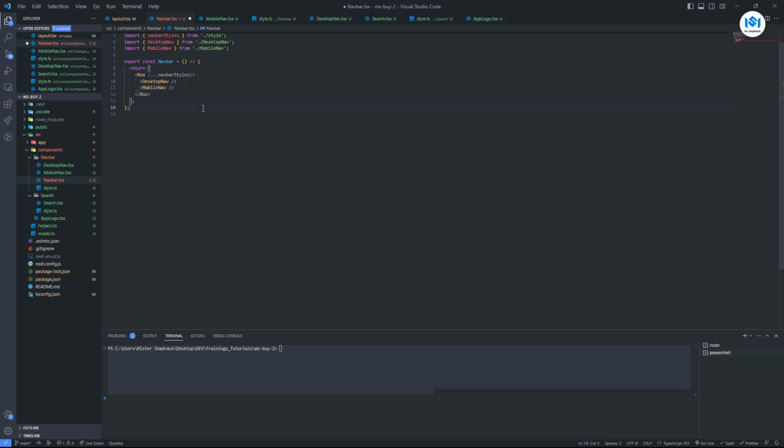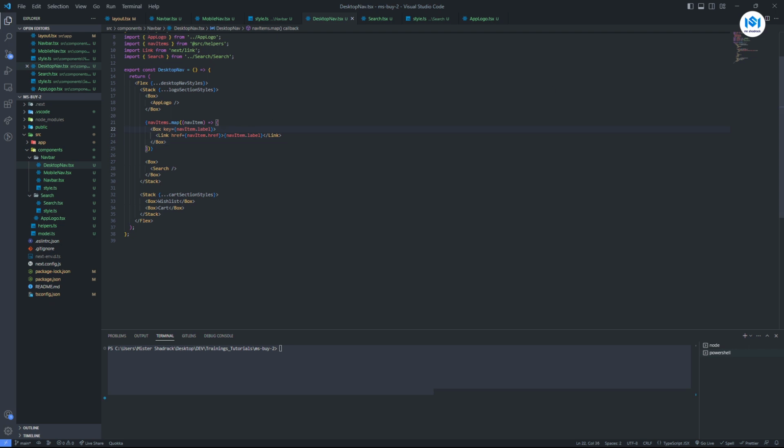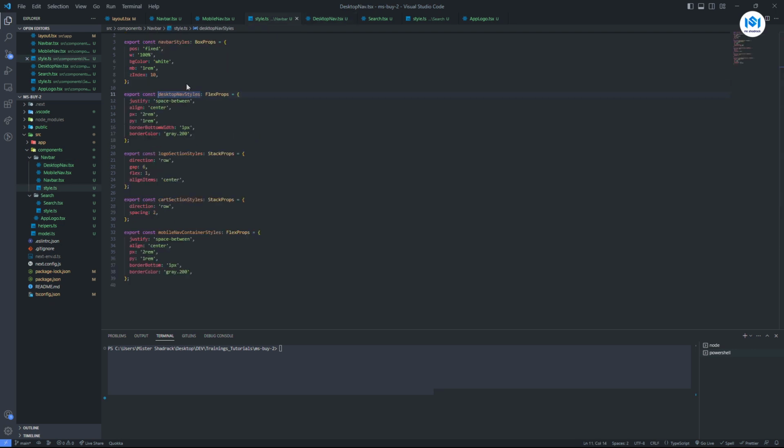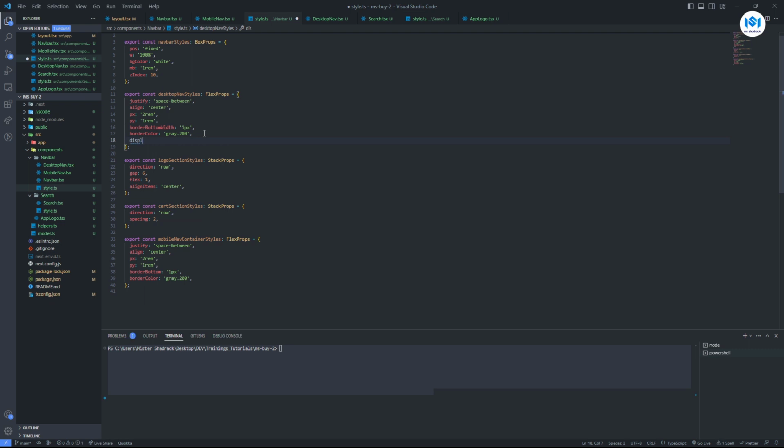So now, how do we hide and show the desktop nav and the mobile nav when we are on desktop and mobile respectively? We can now go to the desktop navigation component, and here where we have the desktop nav styles, we can add some display, right? So we would say display, and we can do an object just like we said.